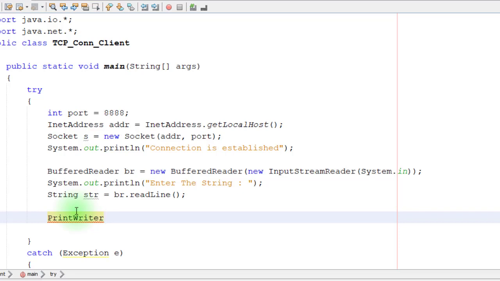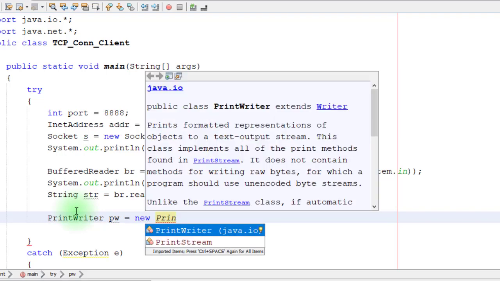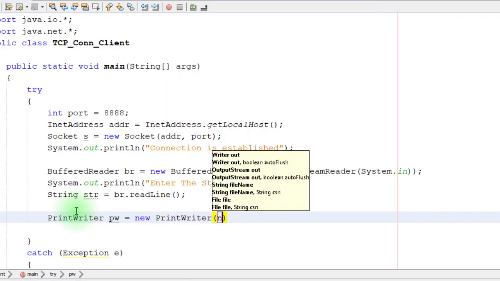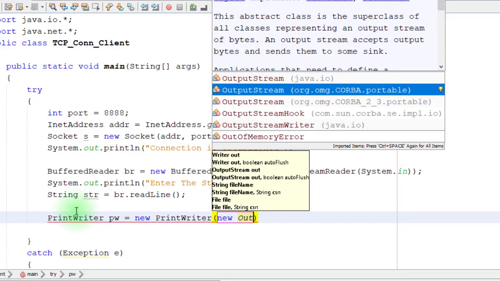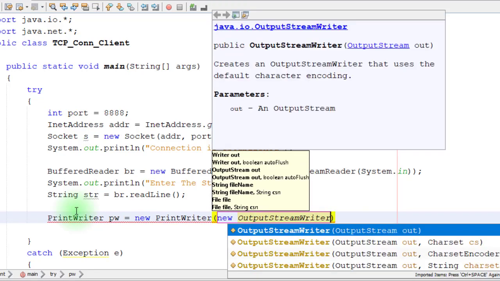Whenever the client wants to send a request to the server, it uses a PrintWriter. When the server wants to send the response to the client, again the server will use the PrintWriter class. Now I am creating an object of the PrintWriter, that is, PW equals new PrintWriter, within brackets new OutputStreamWriter. This is not an input, this is your output stream.